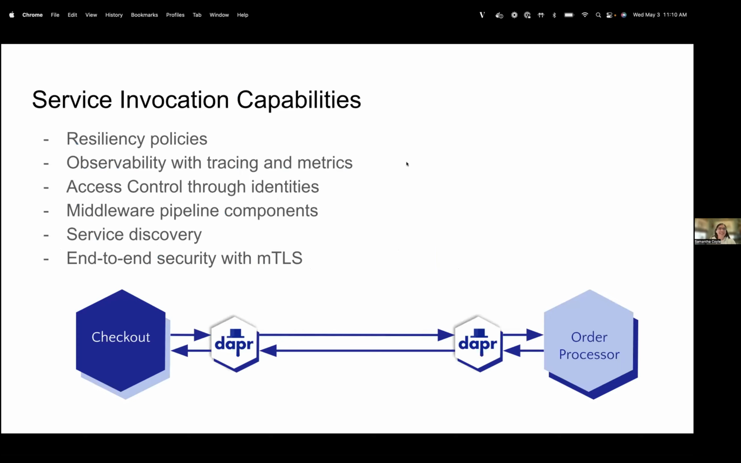Okay, so to talk about the service invocation capabilities that exist today, you get a lot with it, right? You get resiliency policies where you can have retry and back off and circuit breakers. You get observability with tracing and metrics using some awesome open source projects such as Zipkin. You get access control through identities, middleware, security or service discovery, and end-to-end security with mTLS. And you can see there at the bottom, there is an example of a checkout service with its Dapr sidecar interacting with that order processor service and its Dapr sidecar.